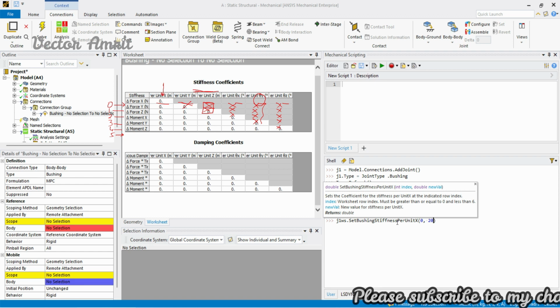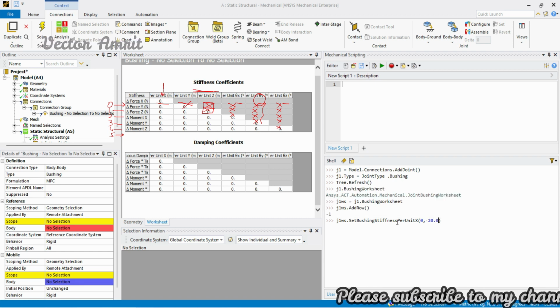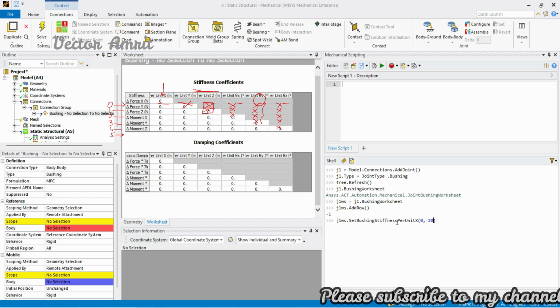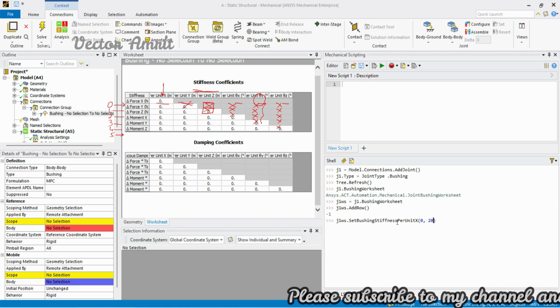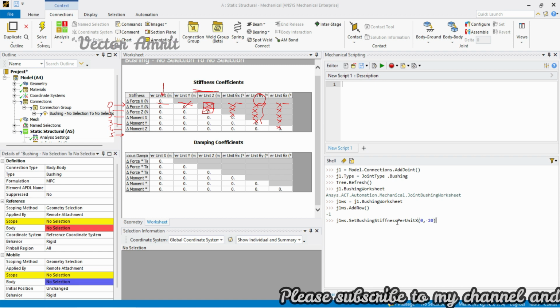Now remember, you cannot send a unit. This is not a quantity. This is a double. You just have to send 0, 20.0 or just 20. But you cannot send any quantity. So how do you work with quantity units when quantity is not allowed? You have to first change the unit system and then change the values.